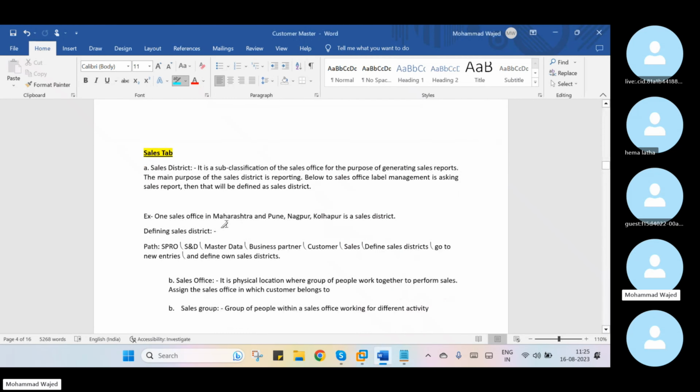Sales district. What is meant by sales district? It is a subclassification of the sales office for the purpose of generating sales reports. The main purpose of the sales district is reporting.